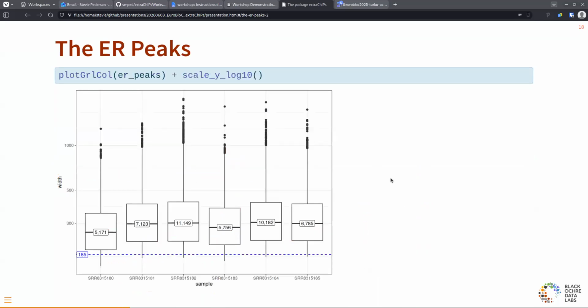So now we've got our peaks. We can have a look at them. The first thing we might want to do is look at the width of the peaks and see how they track across these different samples. I've put in a function, plot GRL col, to plot a GRanges list and a column from the GRanges list. By default, it will plot the width.